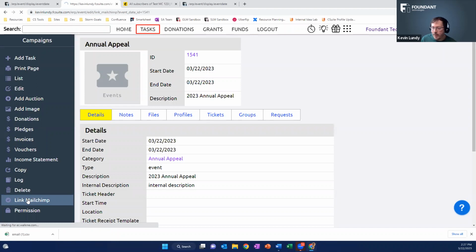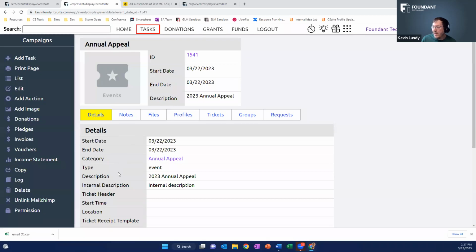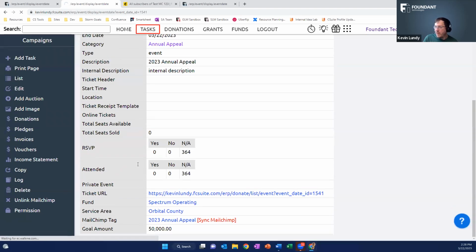When we link to MailChimp, the system's going to give us an option, right? Add a tag. We'll be able to come in here, add that MailChimp tag, click link, and we are now linked with MailChimp. We have a tag, and when you click sync MailChimp here, this will sync that list of profiles over to MailChimp. And so still being tested out. This might take a moment here. And I'm syncing a lot of records.